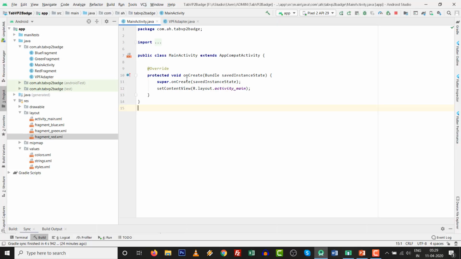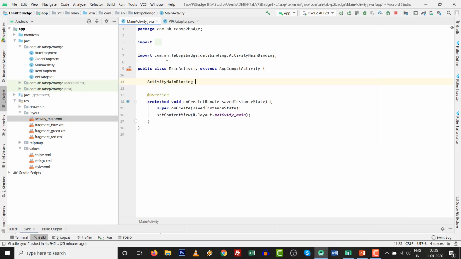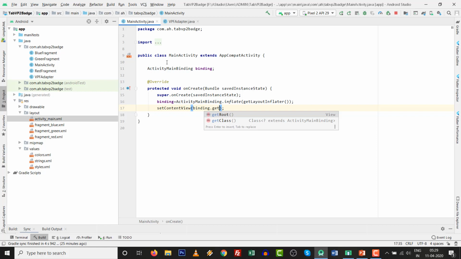First we set it, totally depending upon the activity. This one layout is activity_main. So I take ActivityMainBinding, then binding is the name, then binding equals ActivityMainBinding.inflate(getLayoutInflater()). Just set over here binding.getRoot(). So in step number 5, the first thing is ready.